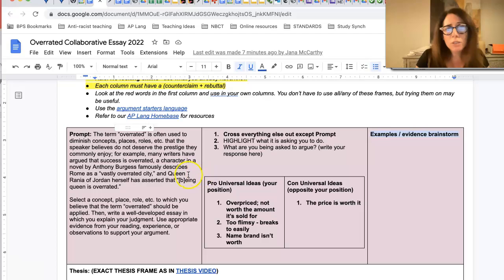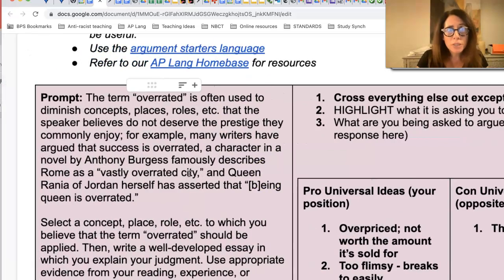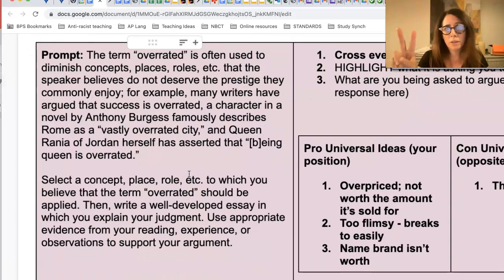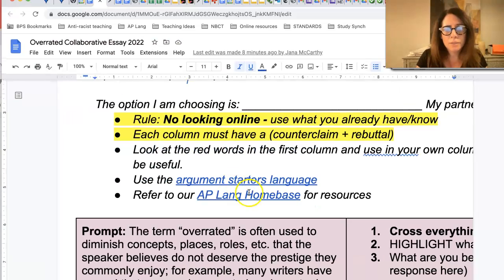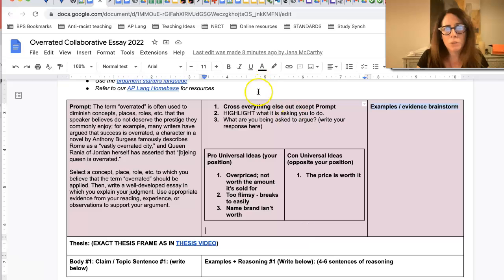So when we take a look at the organizer, you do see that the prompt is split into two paragraphs. This again was a prompt from the AP Lang exam in the past, and I'm going to skip the first paragraph. I'm going to go right to the second one. Notice that here on the assignment, the organizer, I want you to cross everything out except for the actual prompt. Highlight what it is asking you to do.